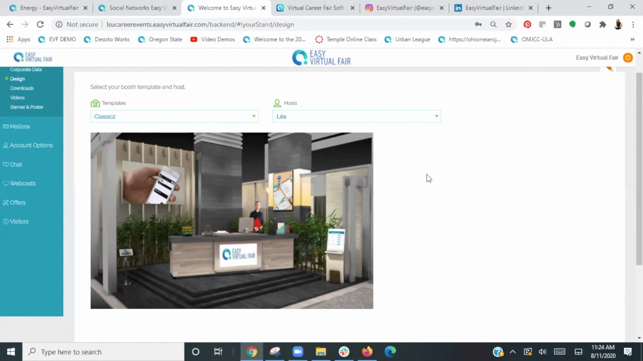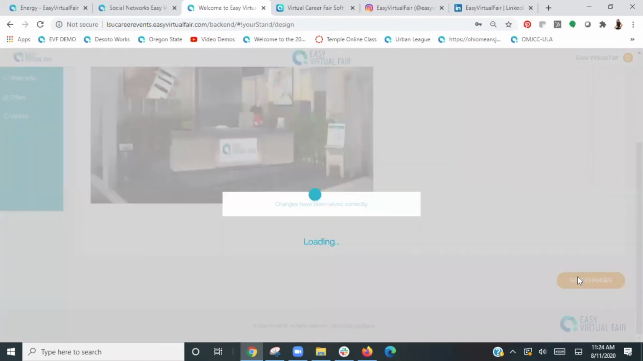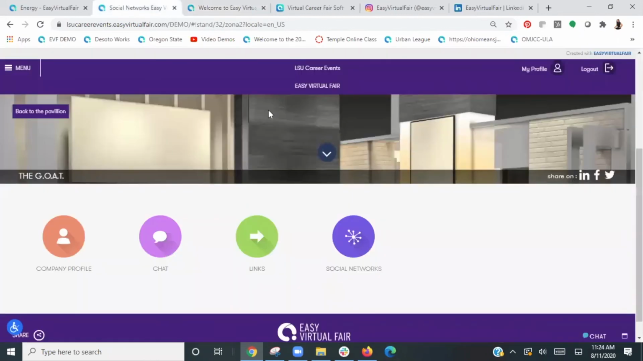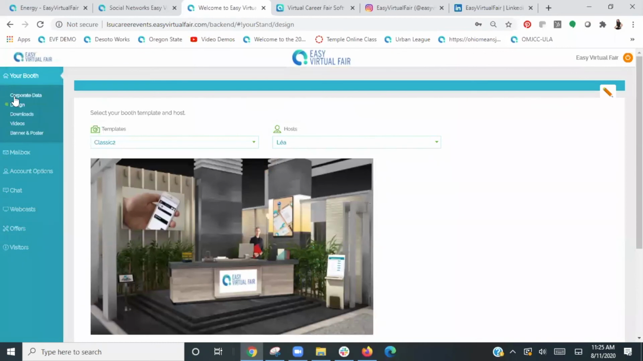Once these images have been uploaded to your booth, please go ahead and select Save Changes. You will not be able to see your images within your booth until you save them in the design. That's why we asked you to go from corporate data to banner and poster. That way you have an opportunity to save your images into the design.